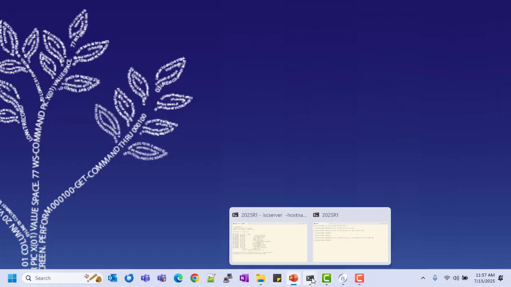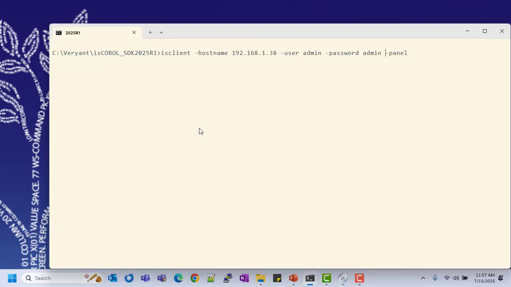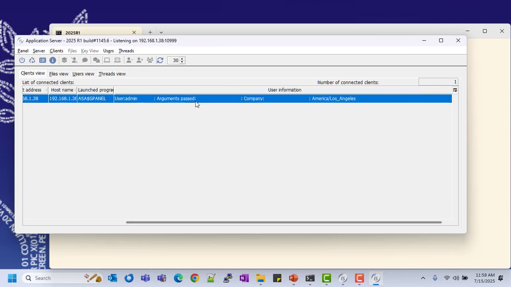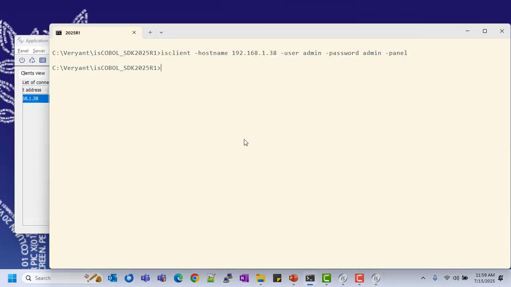Next, I'm going to start the panel. So I'm going to start my panel with my host name. I have the username and password on the command line, and then the -panel to start the panel. So here's the panel. I didn't start the panel with any arguments or any of this information available. It's just the panel. So let's connect one of the clients.